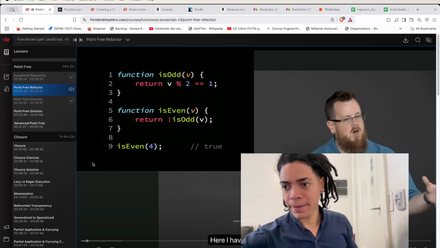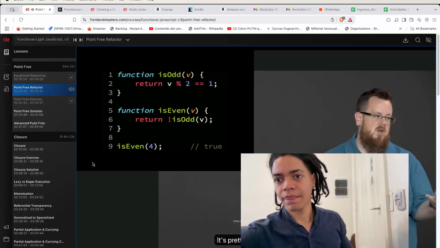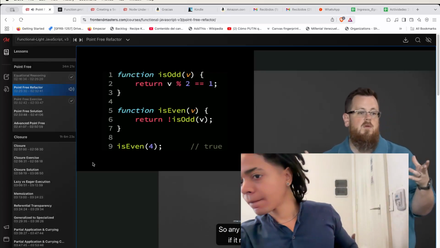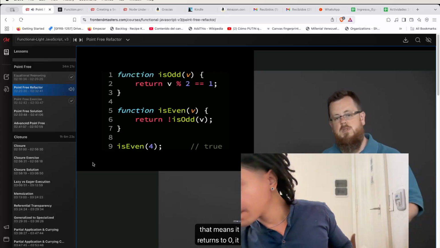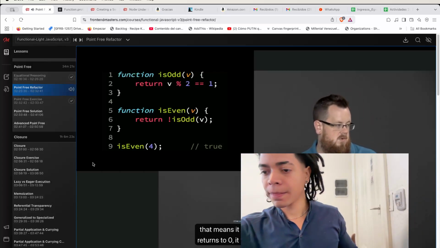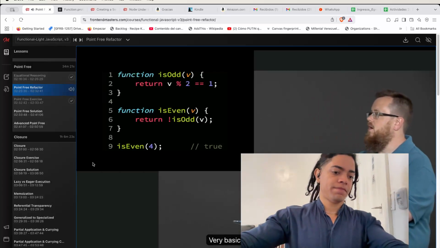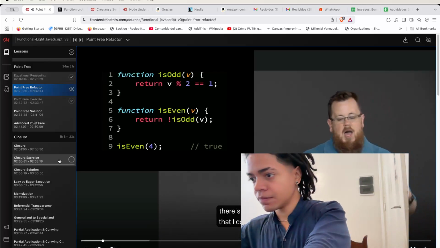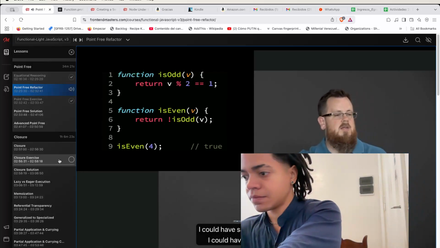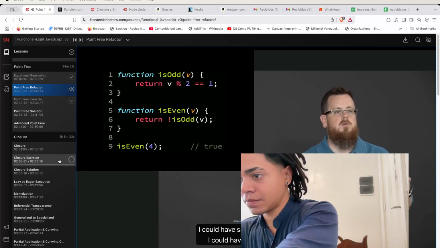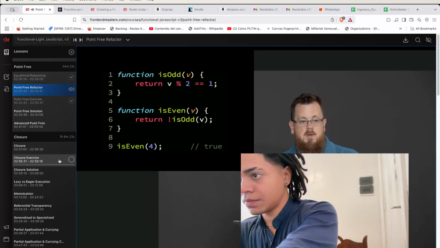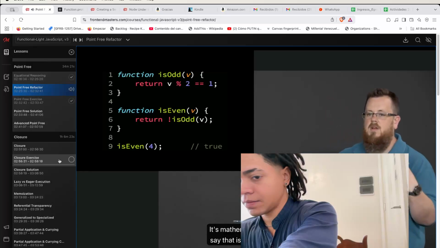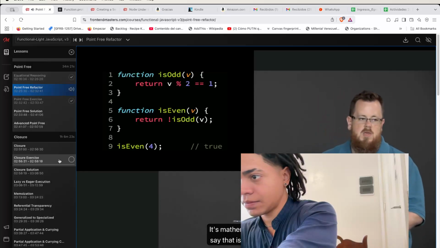Here I have an is_odd function. Pretty straightforward. It uses the modulo operator. So any value modulo 2, if it returns us 1, that means it was an odd number. If it returns us 0, it was an even number. Okay? Very basic math concept there. But if I wanted to define the is_even function, there's a couple of ways that I could have done it. I could have said is_even, and on line 6 I could have said v mod 2 equals 0. And that would work just fine. It's mathematically accurate to say that is_even is v mod 2 equal to 0.